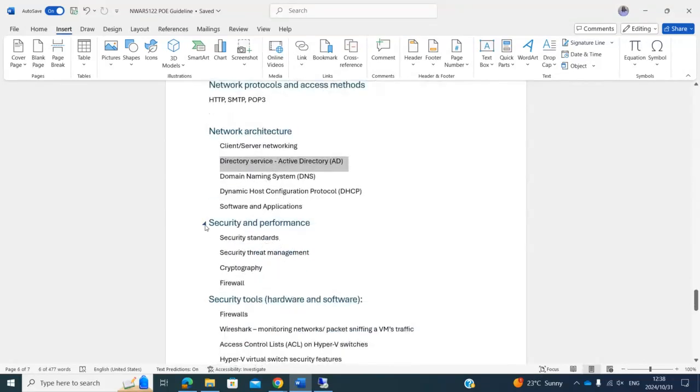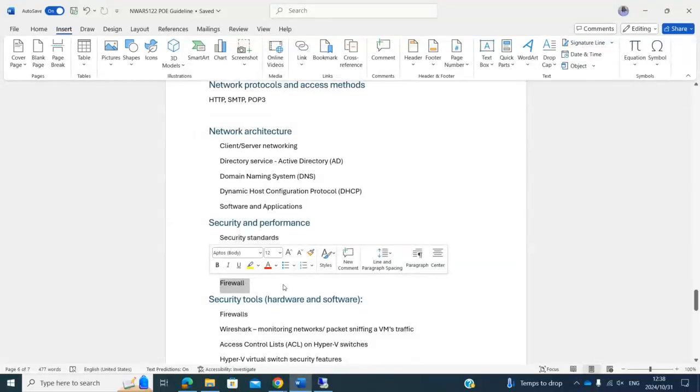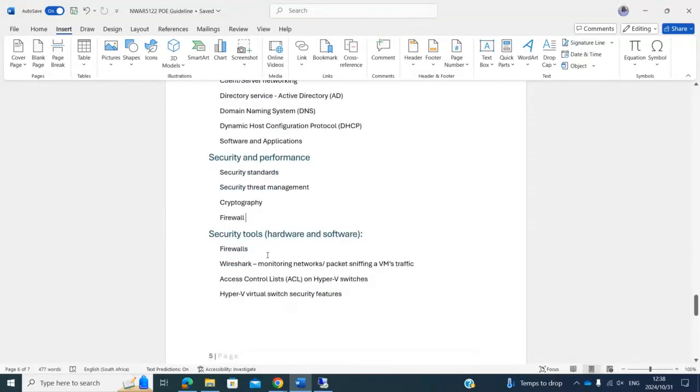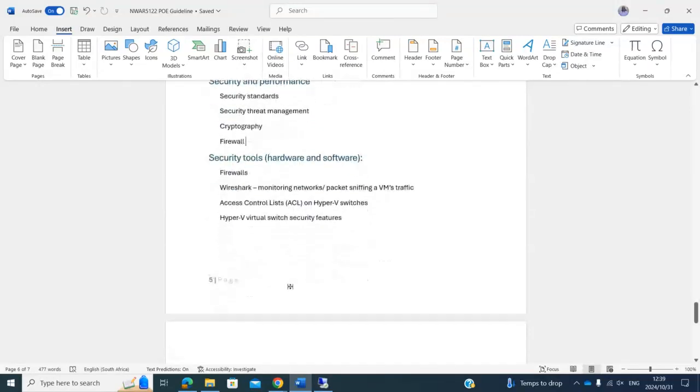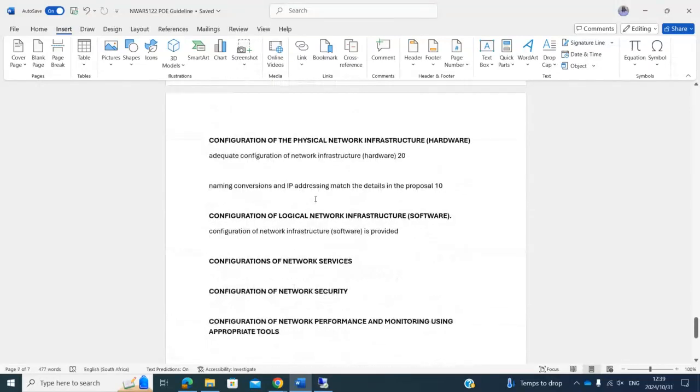Performance, security and performance. Have you implemented firewalls and how have you configured it? There's the firewall there. Cryptography is certificate services. And then security tools, whatever else has been configured here.